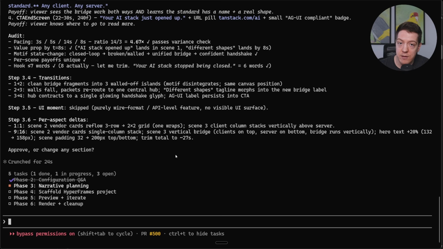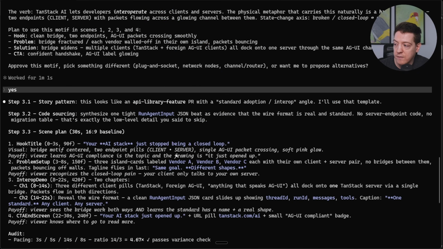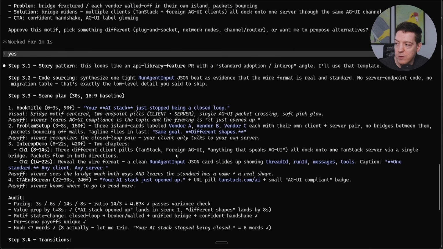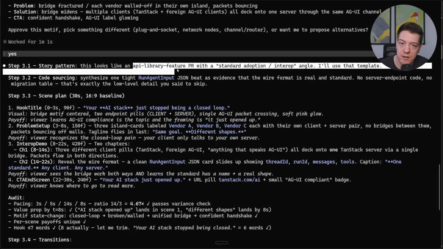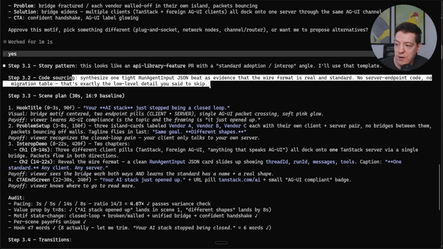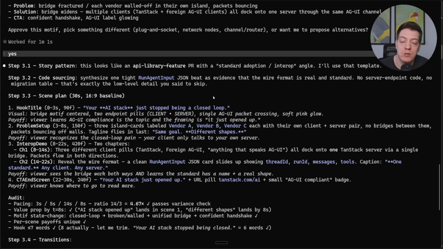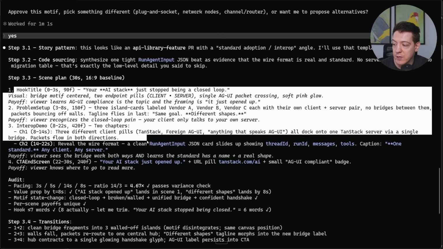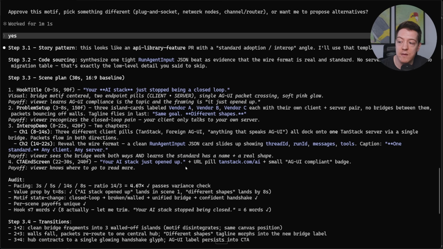And then after answering that question, we get the final draft. So the story pattern tells you what this generally is going to look like. So it says it's an API library feature. The code sourcing is going to come from the actual code. And step 3 is kind of the most important one, and that is the scene plan. And this tells you what the video is going to look like, but in words. So you can just read through this, and if you like it, do it.